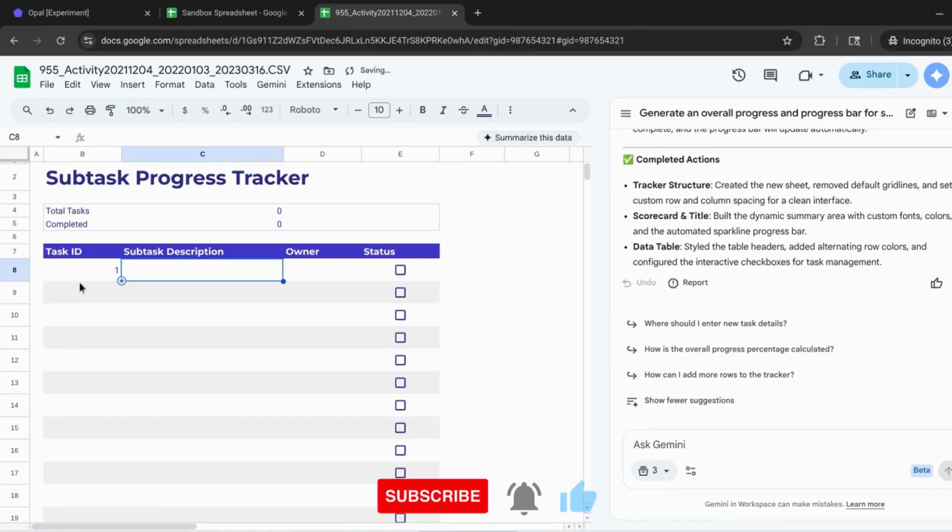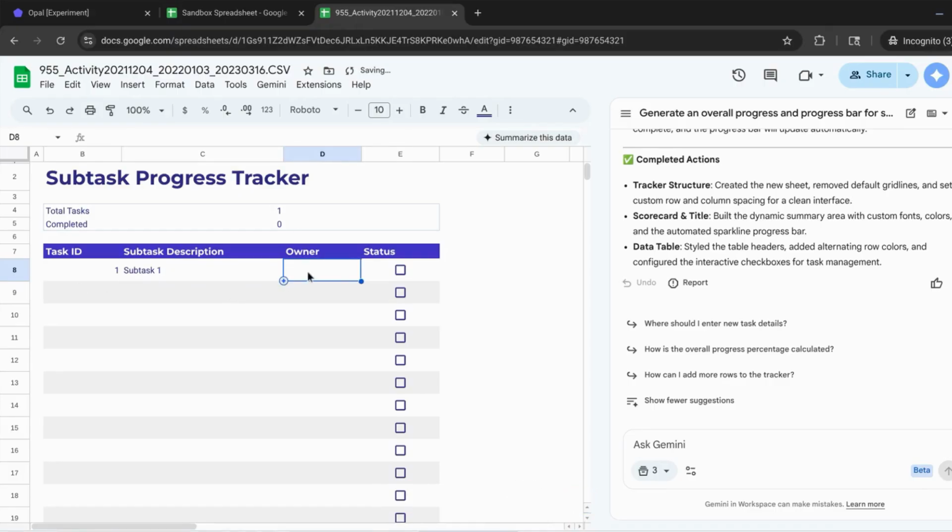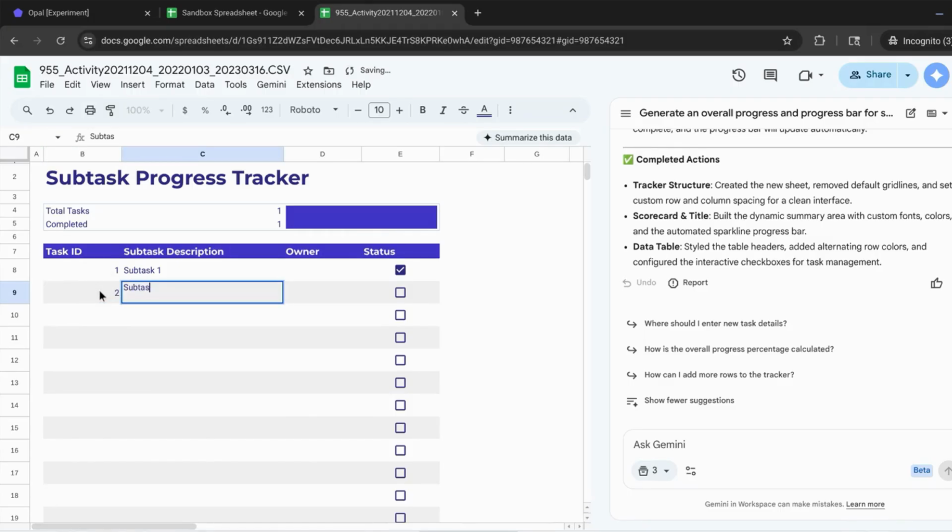So we'll fill this in, subtask 1, and click on the status for complete. And we can see 1 of 1 has been completed. Next one, subtask 2, and now we can see that half of it is completed.